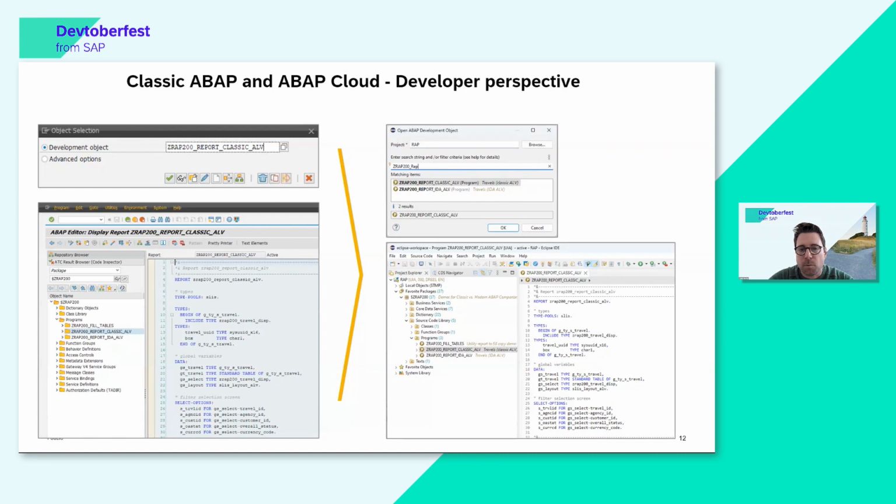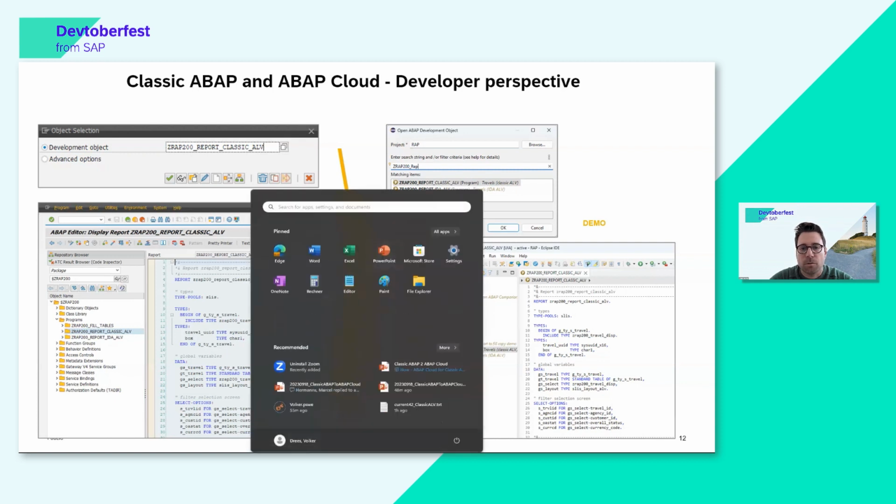And of course, ADT provides a lot more features. But for us, it is now important to show you that if you want to start with ADT, we can apply the same pattern. And exactly like last time, Volker, maybe could you please show it in the system?